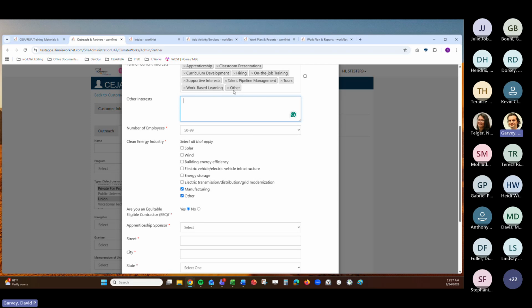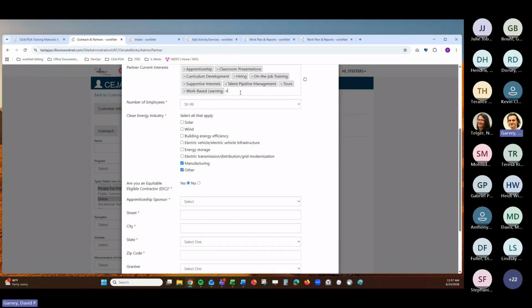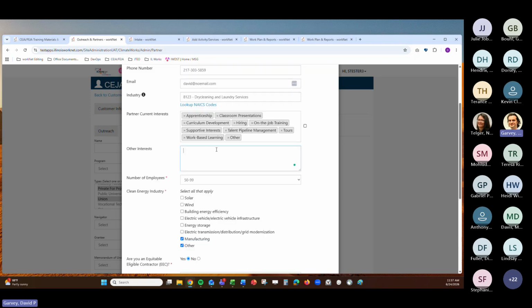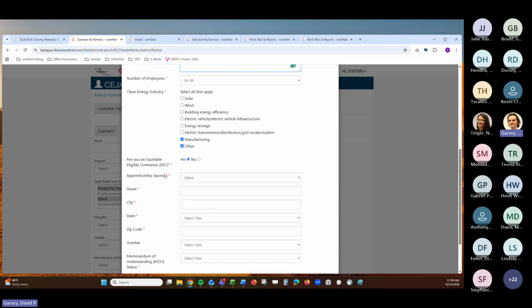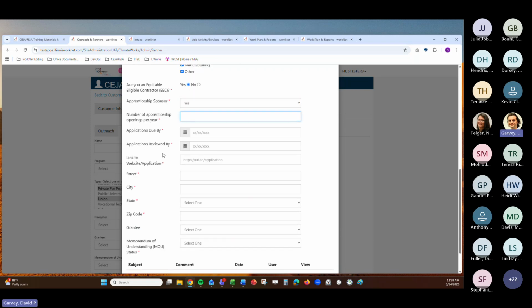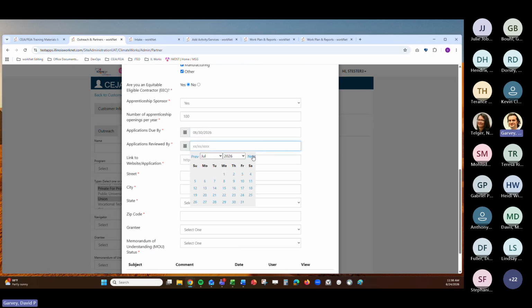Let's see, then if we have other as a partner current interest, then that will add, let's see here. I've done too many clicks here. It will add a text box where we can add those other interests. And then we also have apprenticeship sponsor, yes or no. If yes, we have the number of apprenticeship openings per year, the applications due by, the applications reviewed by date, and a link to the website application.